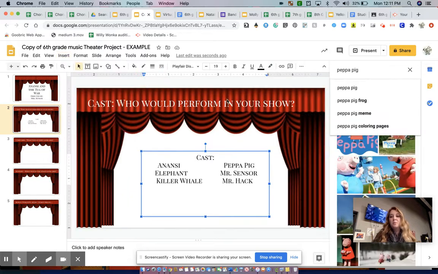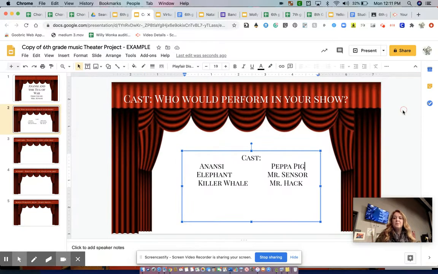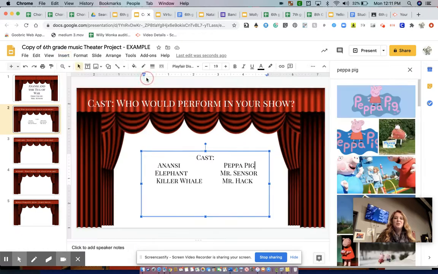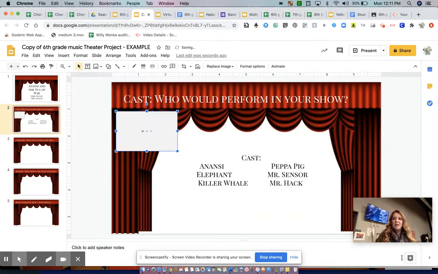Now, I know that Peppa Pig is a cartoon character, but you get to just explore your imagination with this project. So we're going to say that Peppa Pig is someone we could actually cast into the show because, Peppa Pig. So we try this again, insert image, search web. I'll pay attention this time. I'm going to choose this. I'm going to insert it.